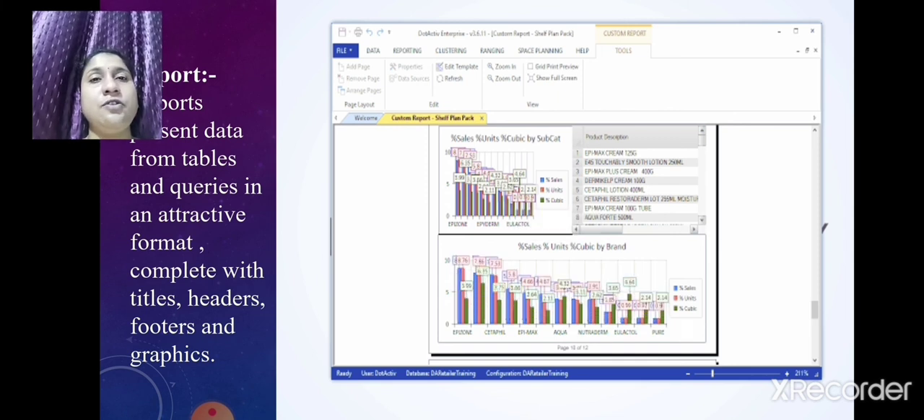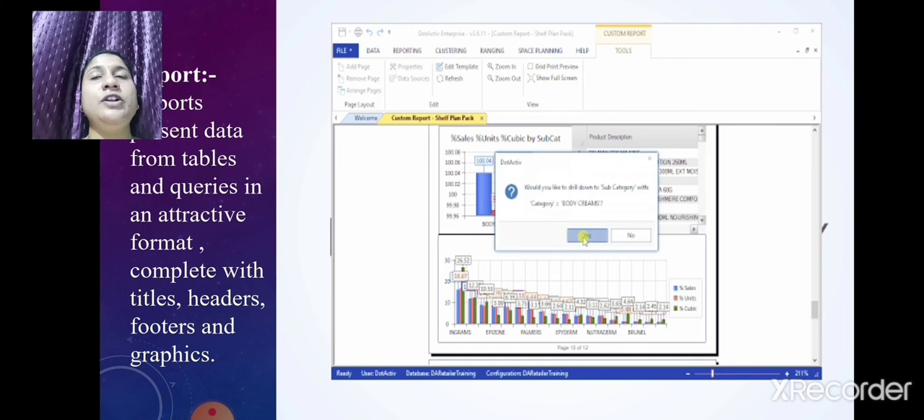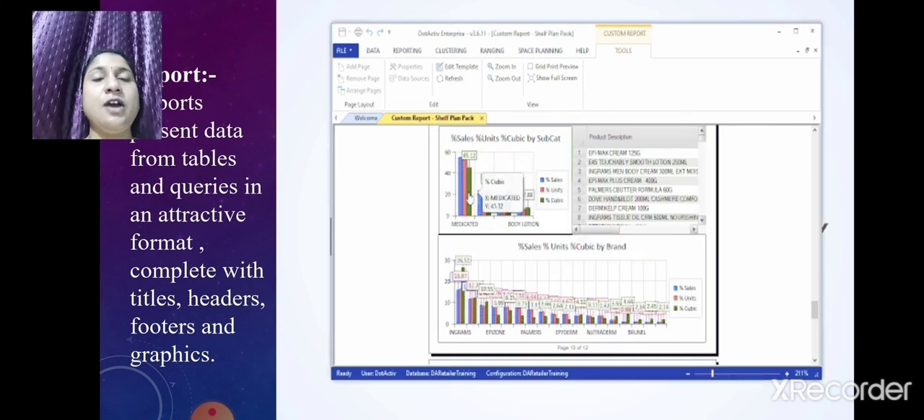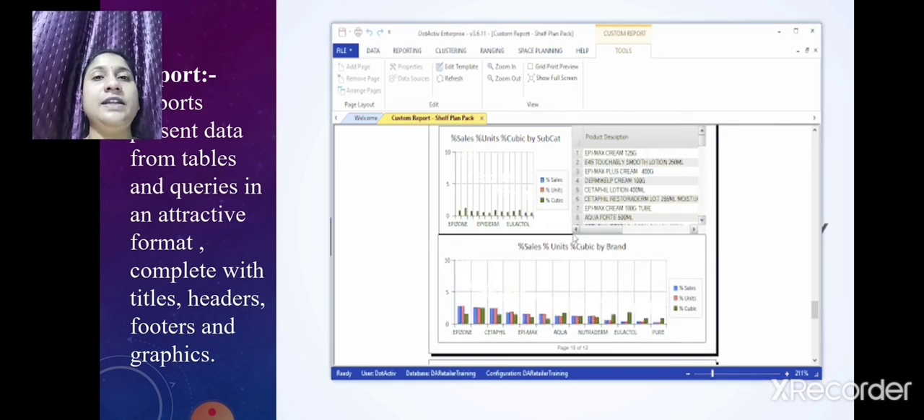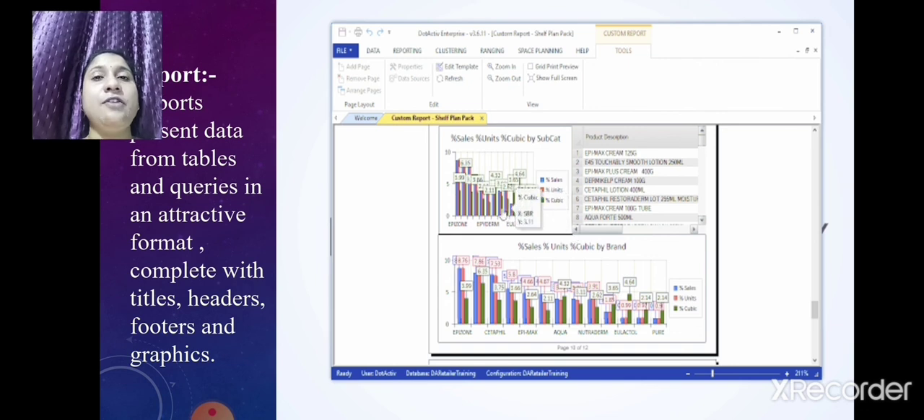In the next class we are going to learn in more detail about database, how to create the database in detail. Till then you have to revise whatever I have taught you in this class.